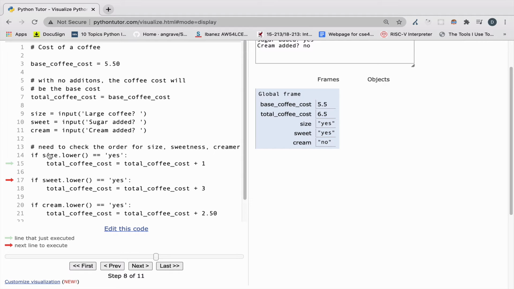Now Python will go to the next if. Okay. So it will check for sugar, and so it's yes, and so my cost will go up by $3.